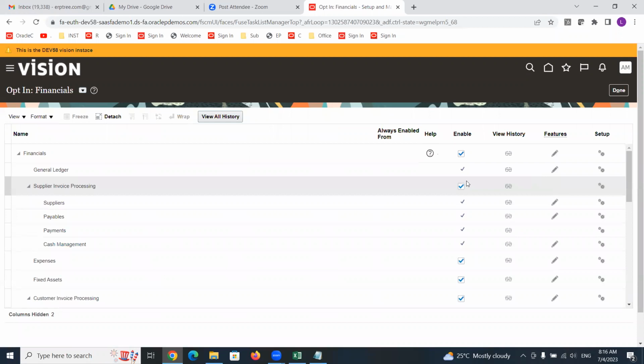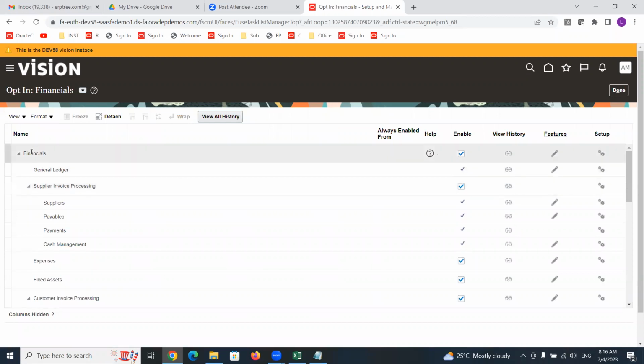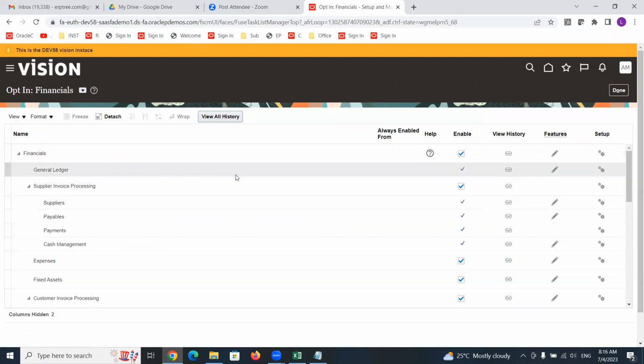Here you can see financials is the offering name. By default, it would be in disabled mode. You can enable it. And if you enable financials, the general ledger application is automatically enabled. You no need to enable it. Okay, there is no option for us to enable.